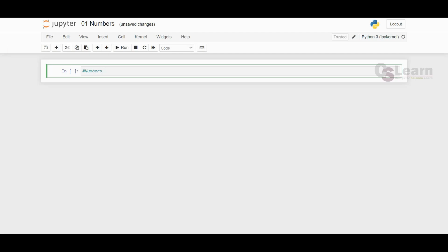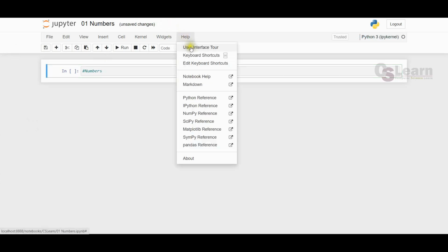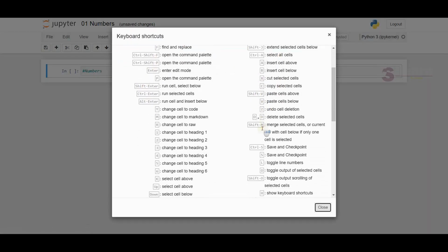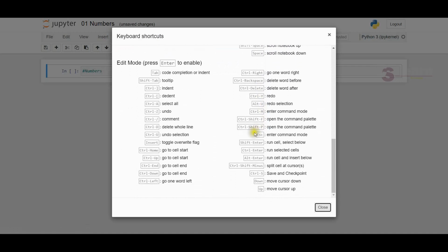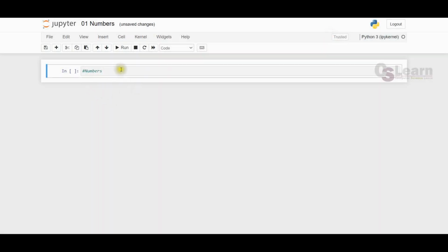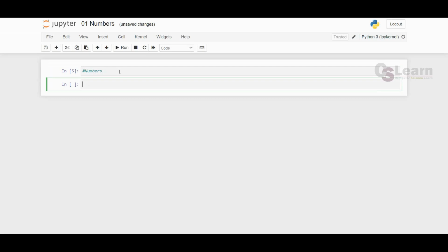Don't worry about it. Go to Help and you can see the keyboard shortcuts. Learning these shortcuts helps you use the Jupyter notebook very effectively. If you want to run the cell, you just type Ctrl+Enter, and it runs the cell. If you want to run the cell and insert a new cell below the current cell, press Alt+Enter.